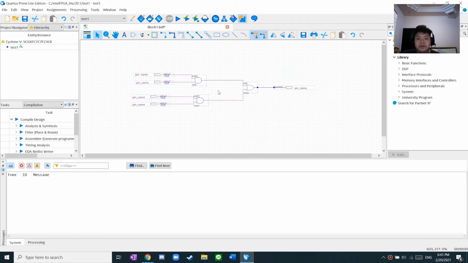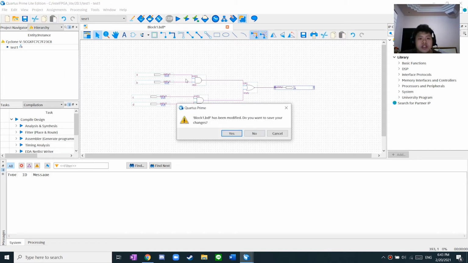So as these things have been done, I need to rename all of these to A, B, C, and D, and the output I'm going to make X. So the next thing we're going to do is click the Start Compilation button here.